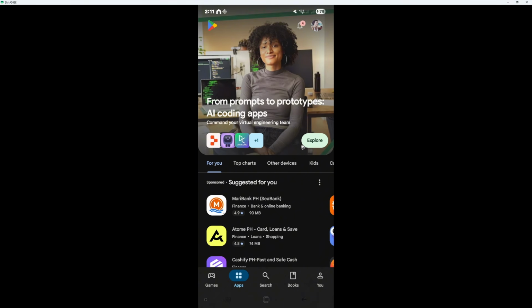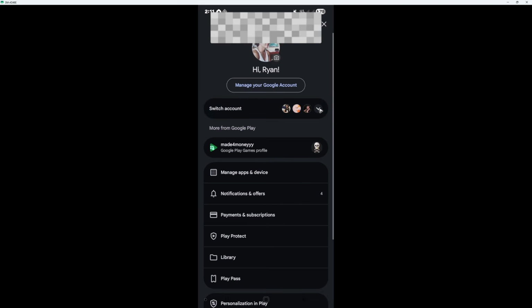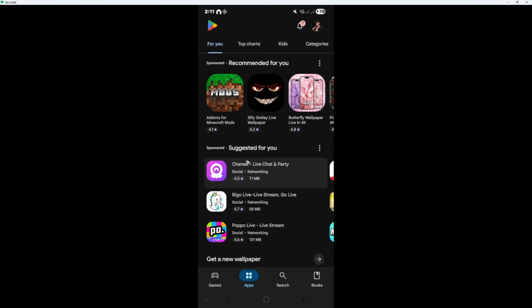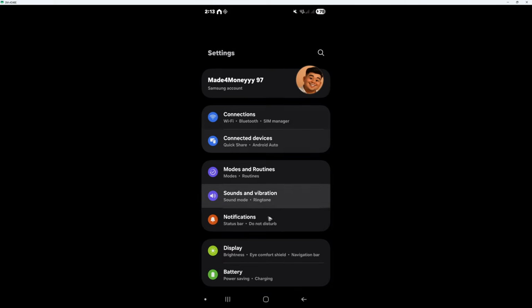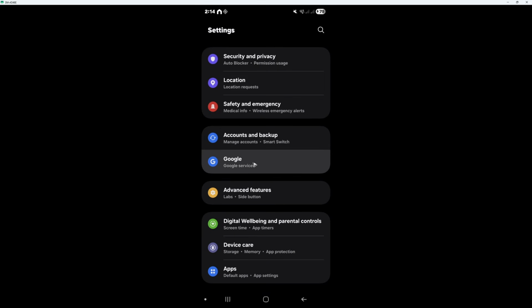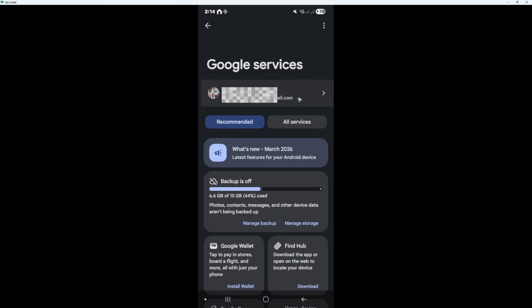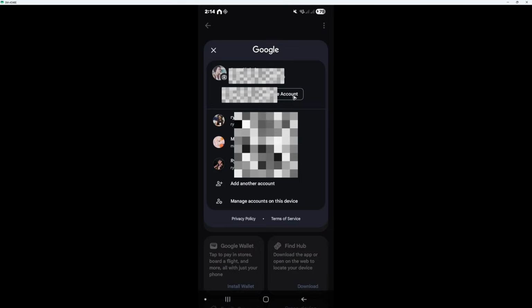So I'm just going to go over to Play Store right here and tap on my account. This time I'm going to switch. Let's say I'm going to switch to this specific account. Another process for Android users: go over to settings right here, find Google or Google Services, tap on it, and switch your account from here.